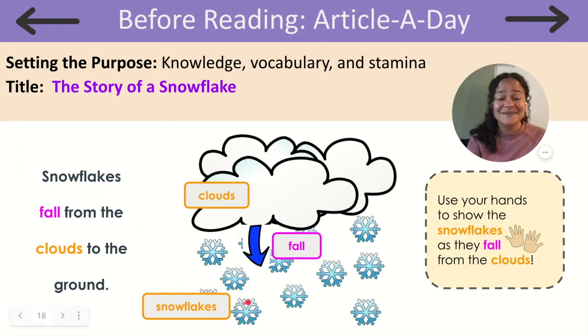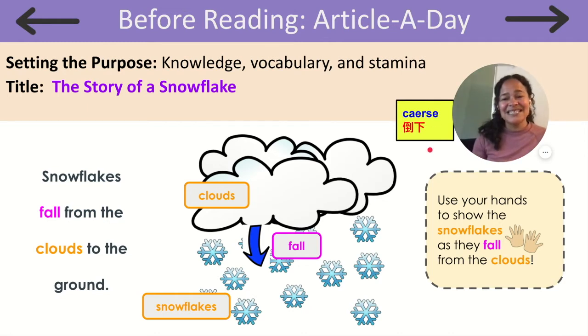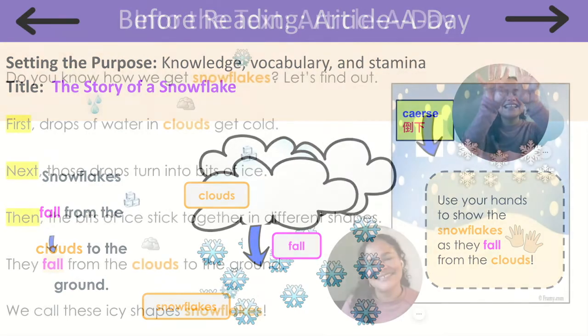Snowflakes fall from the clouds to the ground. How do we say to fall down in Spanish? Can you help me? That's right. In Spanish, we say caerse. And in Chinese, we say daoqia. Can you use your hands to show snowflakes as they fall down from the clouds? Right, just like this.